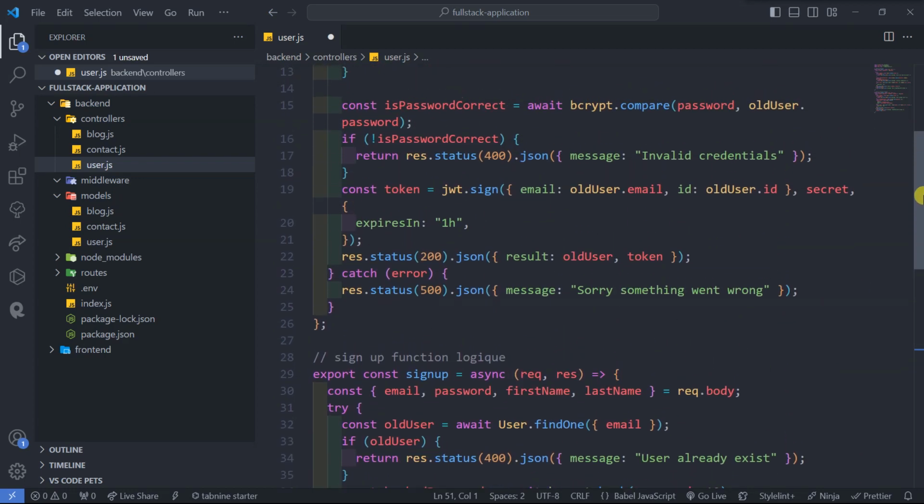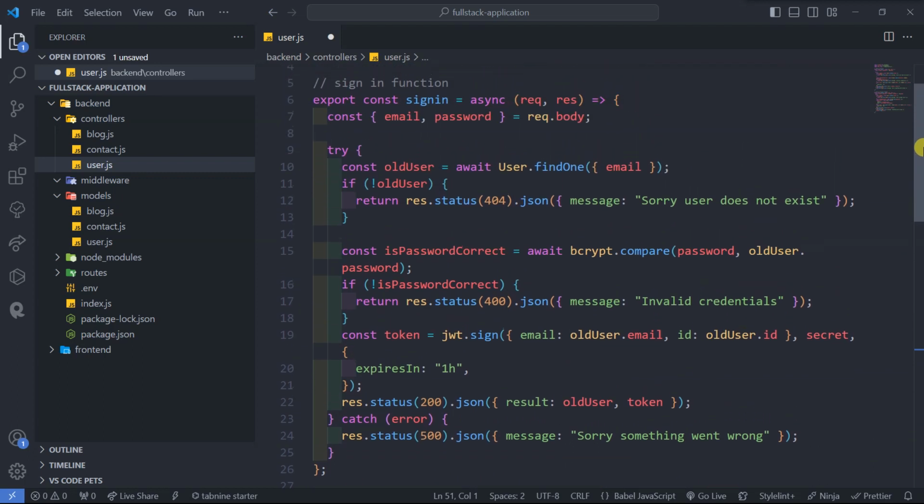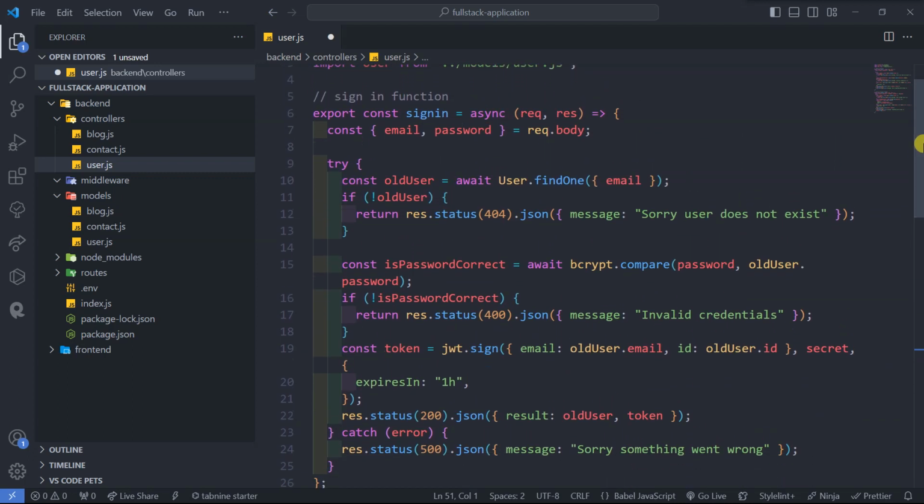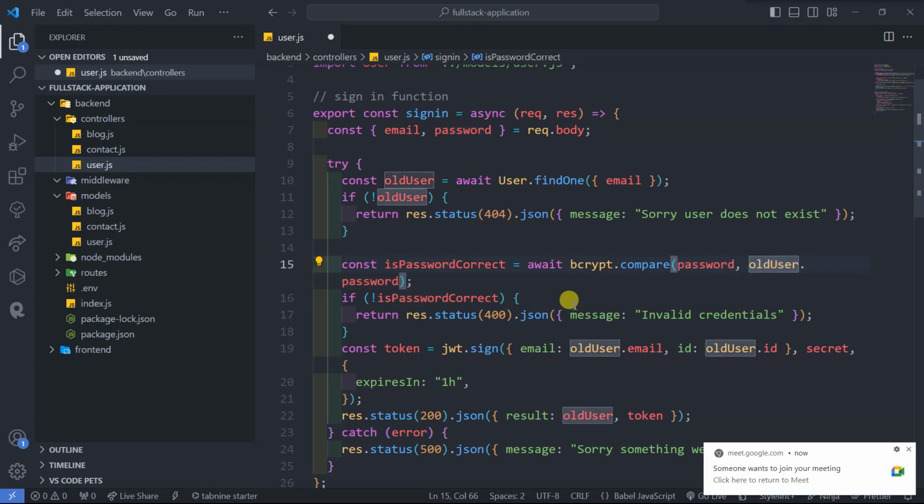Then we have a sign in. A sign in is very similar. If you want to sign in, what are the things required? You need email and password. So we request them from the user, and then we need to compare with the one in the database. If that user does not exist, then you get a message: sorry, user does not exist. Now we are going to check the password. Is the password correct? We compare the password entered by the user with the one which already exists in the database. So we pass the password entered by the user and the old password, and compare them.